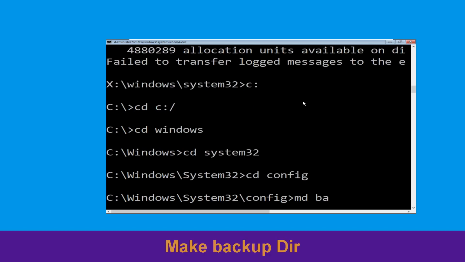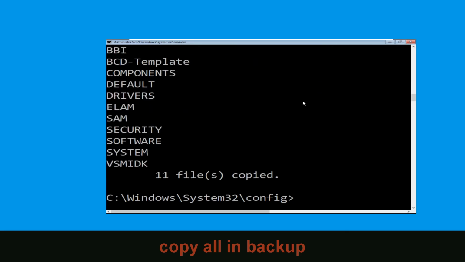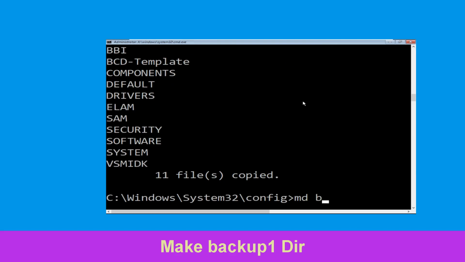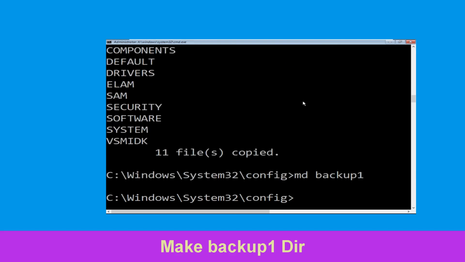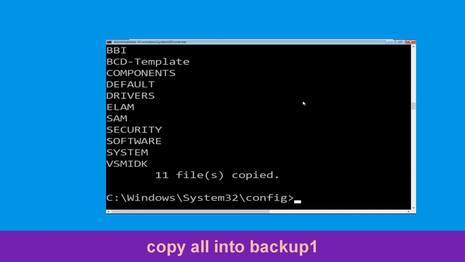Now type md backup and simply hit enter. Now type copy * backup and simply hit enter to execute the command. Now execute this command. Type md backup1, then hit enter. Now type copy * backup1 and hit enter.